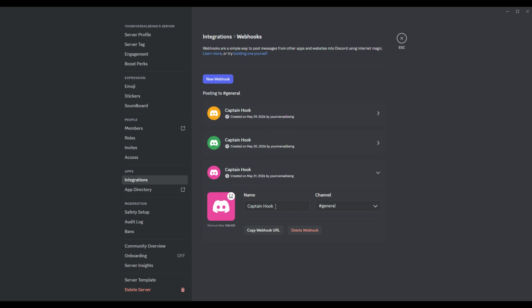From here, you can change the webhook name so it's easier to identify later. You can also select the channel where the webhook will send messages, which is very important if you want the posts to appear in the correct place. If you need to use the webhook in another app or service, you can copy the URL from this page. That URL is the key connection link, so keep it private and only share it with trusted tools. If you ever decide you no longer need the webhook, you can also delete it right from the screen.